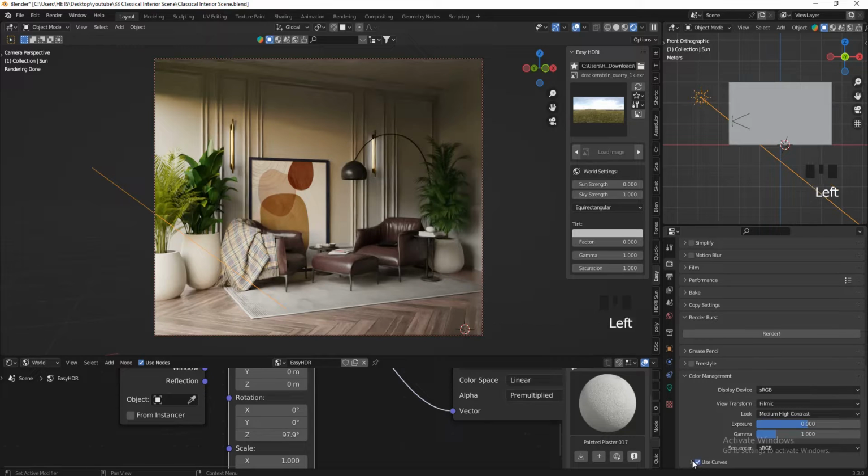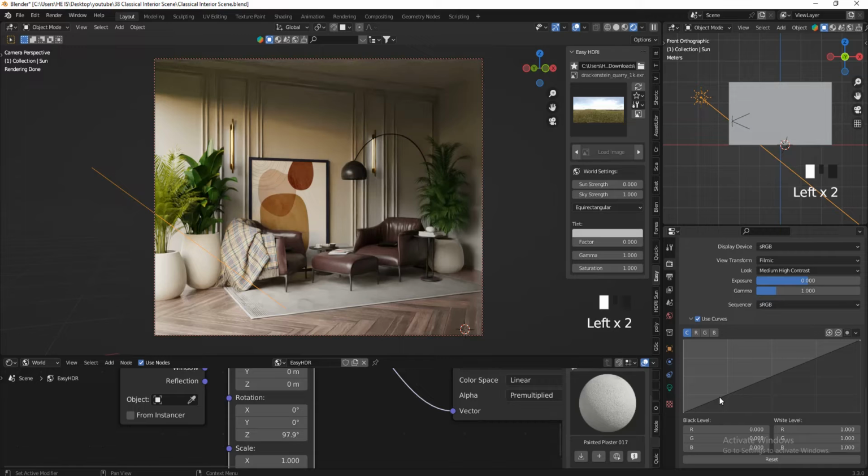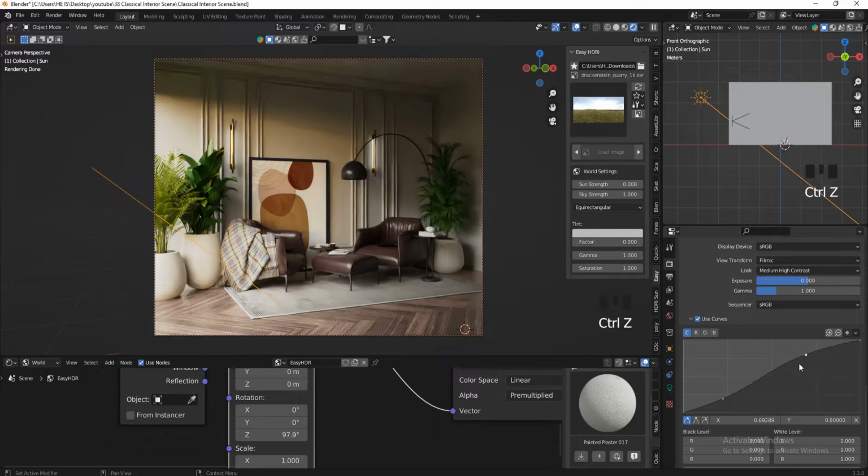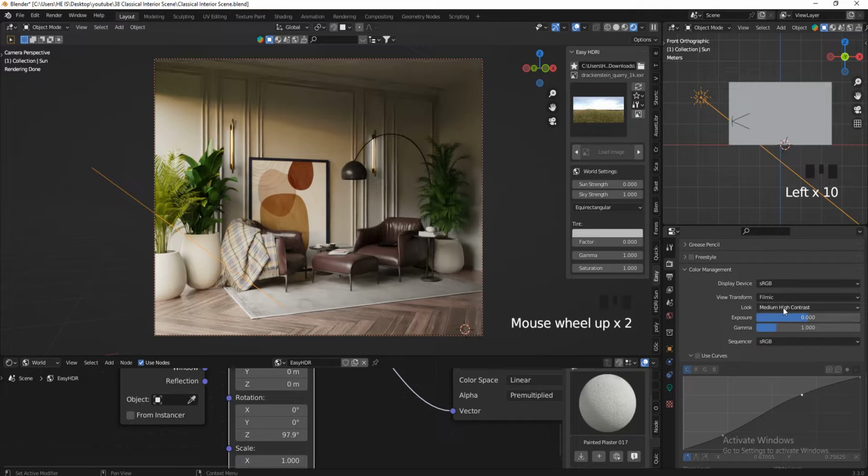And also you can use these curves. So most of the time what I do is I just decrease this part like this and increase this part so that I can have more contrast. But maybe not use them, I don't think I need more contrast than this medium high contrast. I can affect the exposure like this, maybe give it 0.2 or something like this. So this is what it's looking like for the lighting.